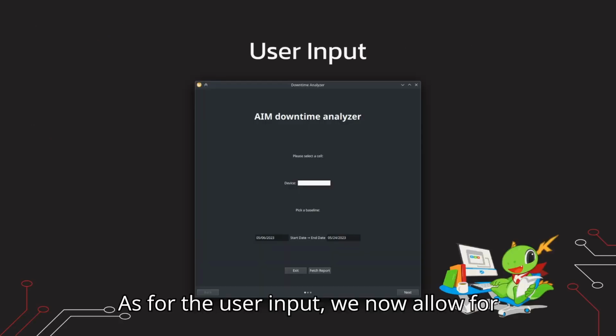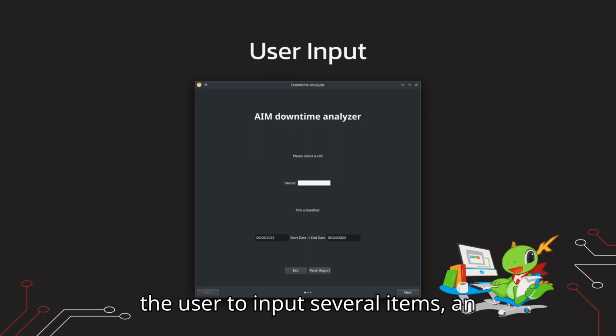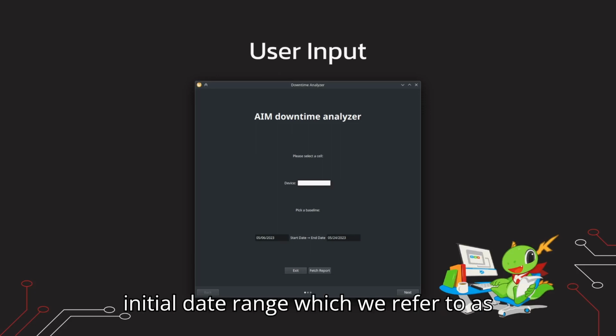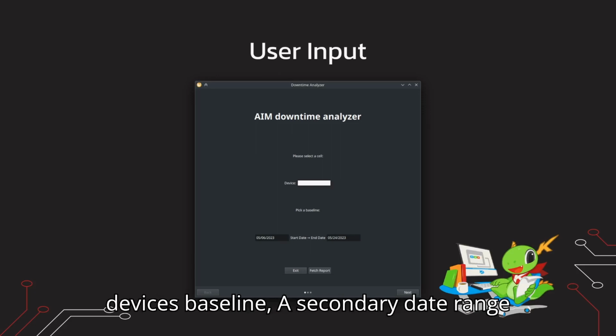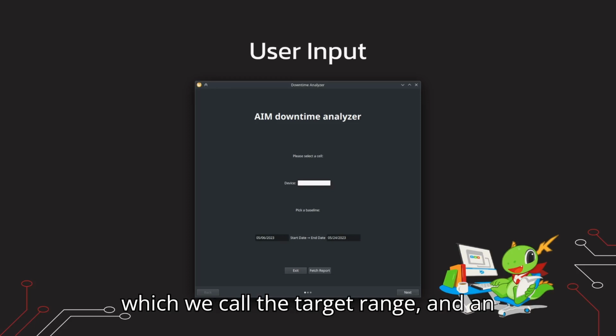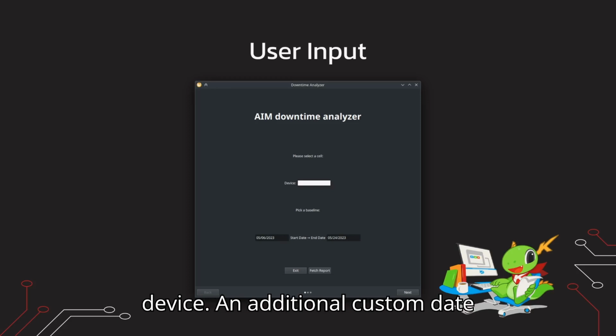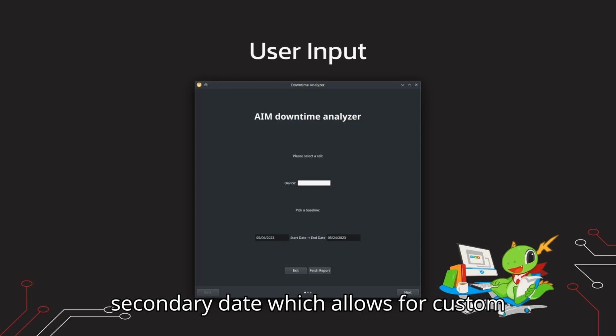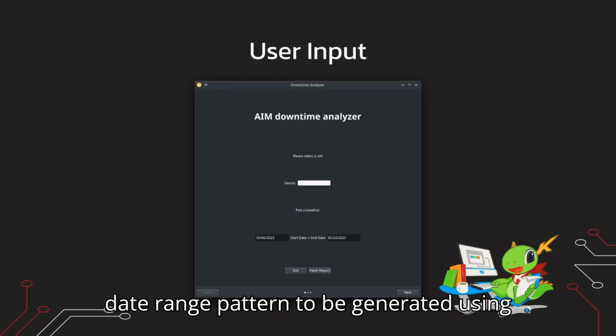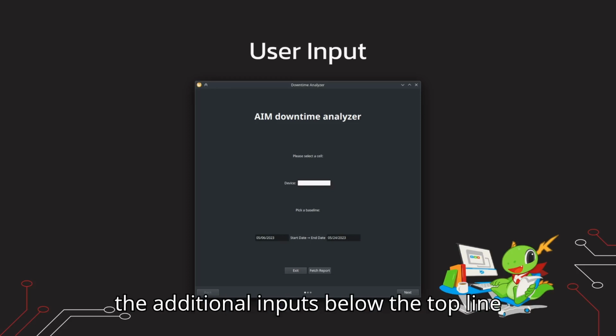As for the user input, we now allow for the user to input several items: an initial date range, which we refer to as device's baseline, a secondary date range, which we call the target range, and an industrial machine name, known simply as device. An additional custom date filtering function hides behind the secondary date, which allows for a custom date range pattern to be generated using the additional inputs below the top line's date range.